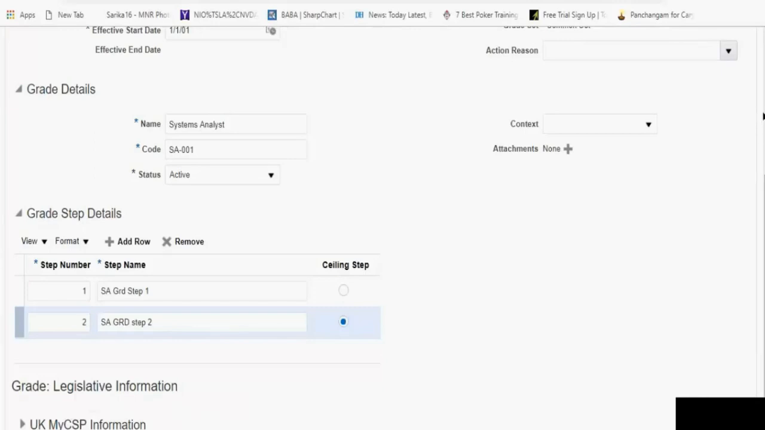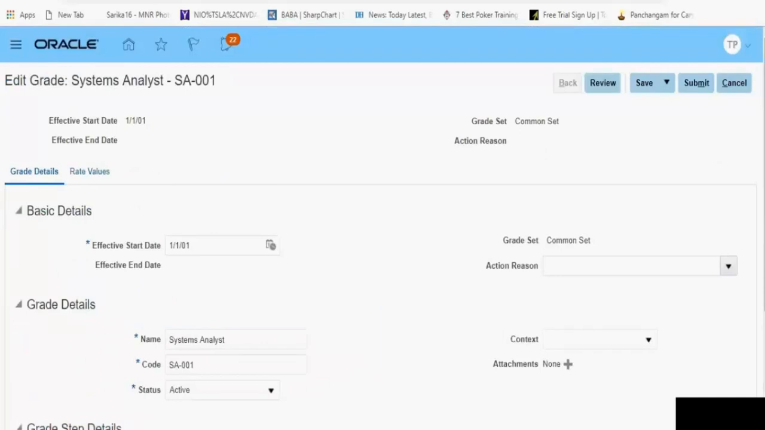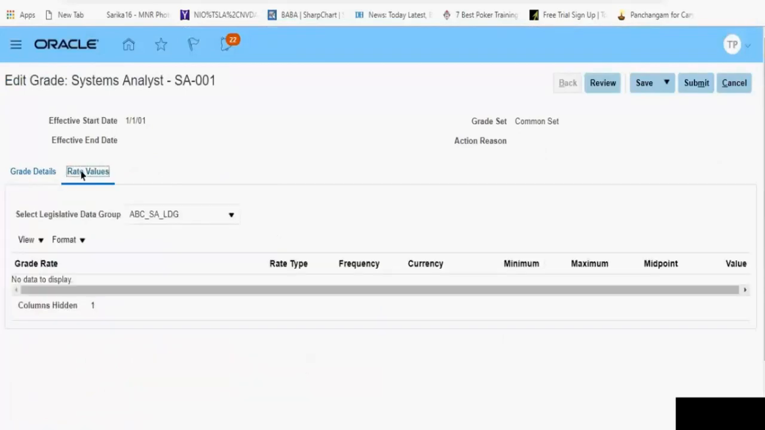Scroll up. Okay, click on rate values. Directly go to the second tab. So you can see that while creation of a grade, you haven't entered any rate values there. Correct. Now, if you want to enter a rate value, the system will not allow you to do that from this place. So click on submit.